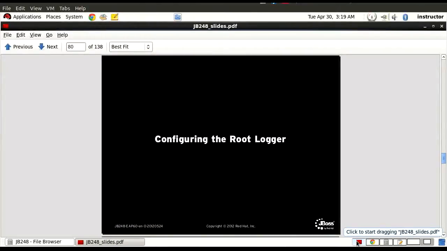By default, any system packages or Java packages do not have a specific logger predefined. They basically will inherit from the root logger. So every other application, package, or subsystem will inherit from the root logger by default, unless you have a logger configured.